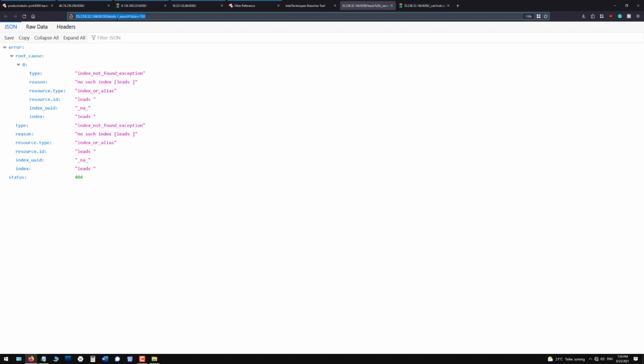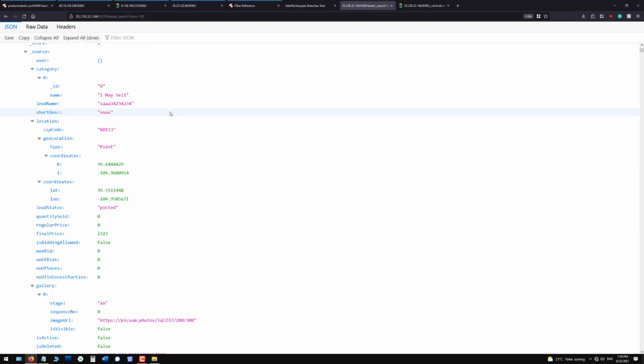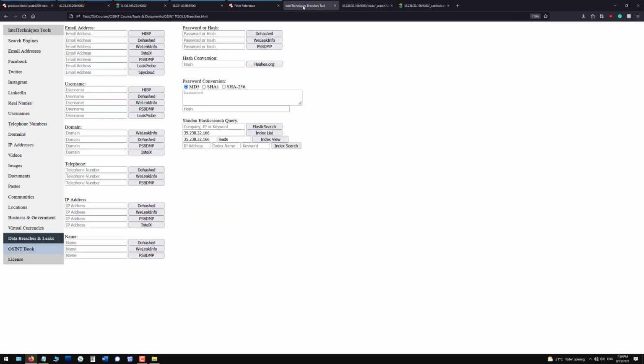I think this is incorrect because we have added a space in here, so let me remove it and enter. Yes, and this is the information that we found in the leads. So that's the tool that I wanted to show you. You just have to add the IP address of the Elastic database that you found, and then add the index name, which is going to be leads, or could be users, or could be emails or password. Sometimes you will get a result when you search for a password, and sometimes you won't.